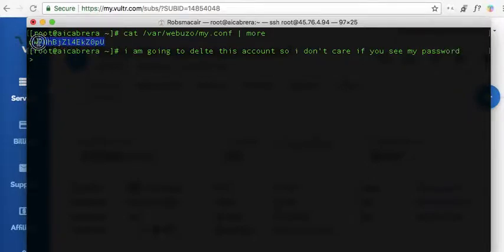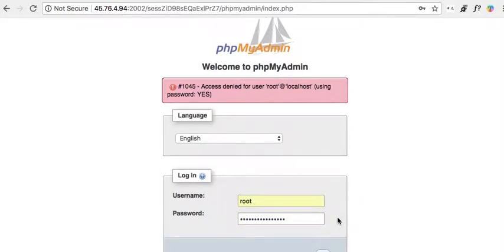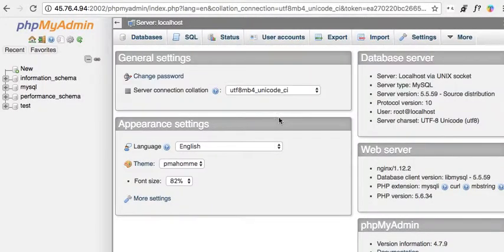All right, so first we get this, copy it. So we come over here, we put in root. Right. Then you put that there, and then you can log in. Okay, then you can log into PhpMyAdmin.